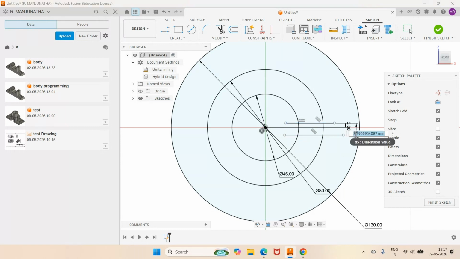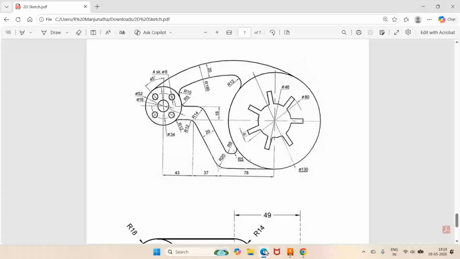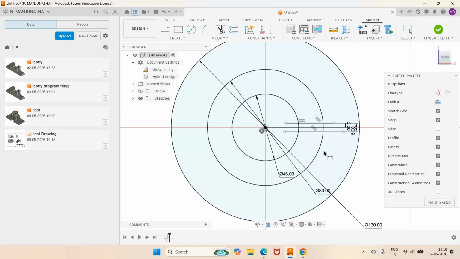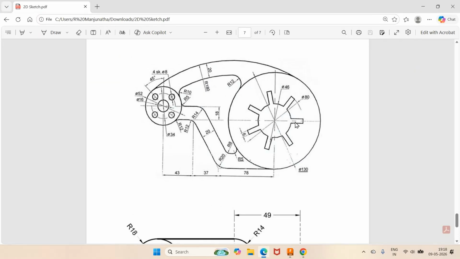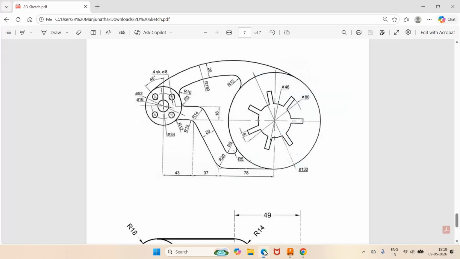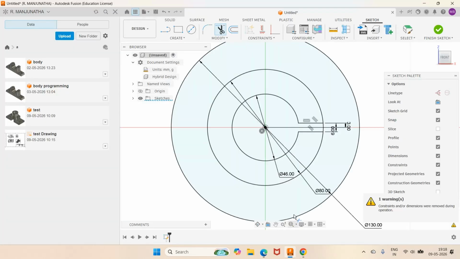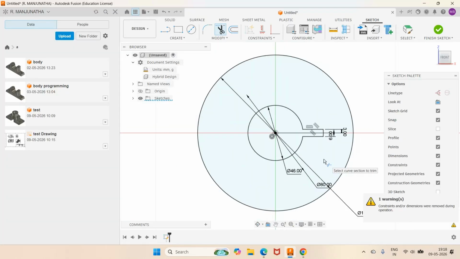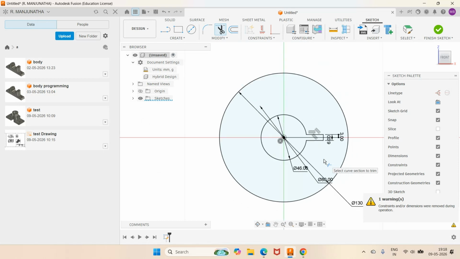Once you do that, I want to trim these portions. So I'll go for trim: this line, this line, this line, and this line. Now this portion I want to remove, so I will go to trim and select on this side. Now we have this portion, and similarly that portion is also removed here. That is trim on this side. So now we have the entire profile.